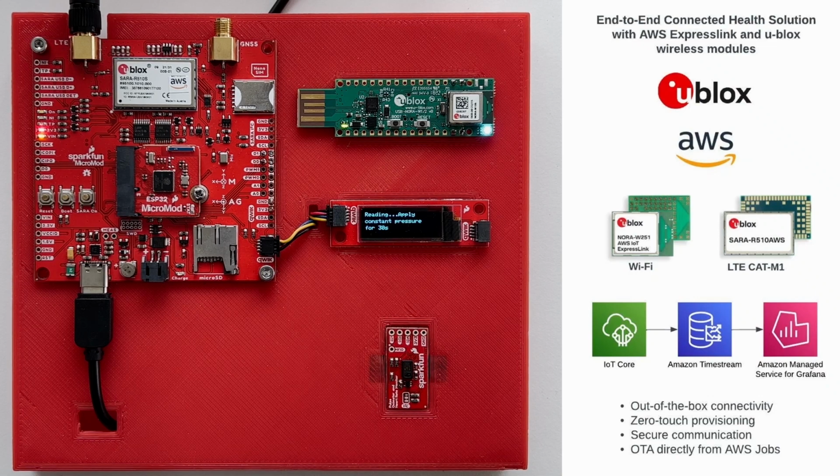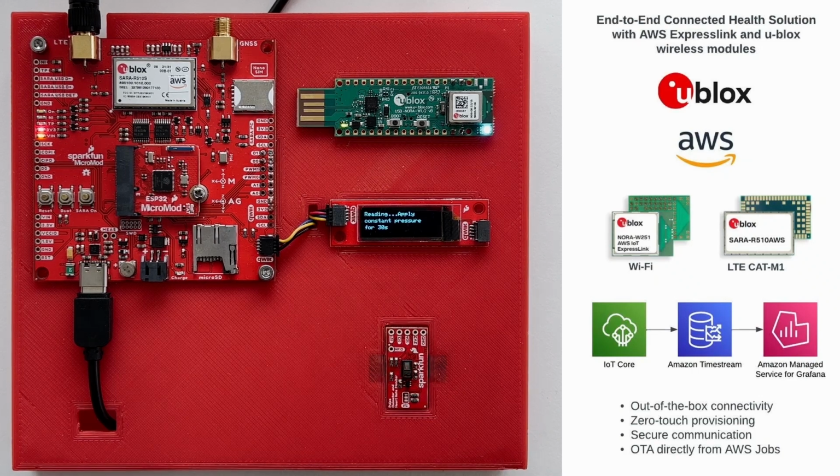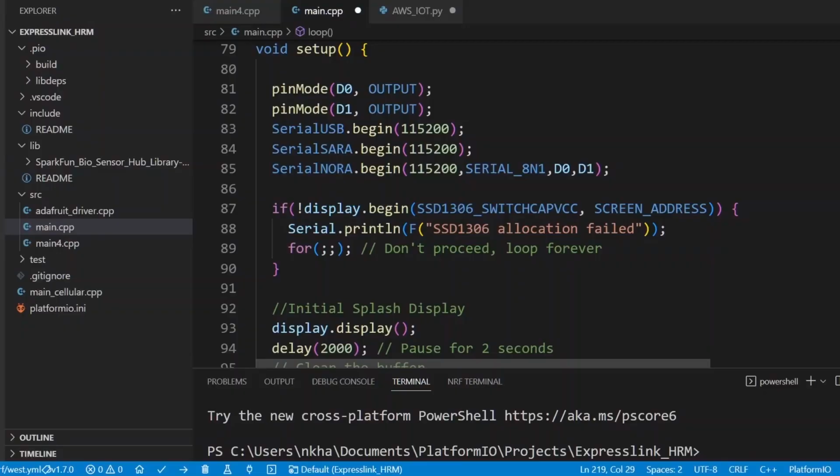What's nice about the R5 board over here is that it already has a host processor on it. We have an ESP32 MicroMod that's running Arduino, but this can also support ESP IDF. Now, the host is running some simple Arduino code that we'll walk through that is displaying the heart rate measurement on an OLED display and then sending it up to IoT Core. So let's take a look at what that code looks like.